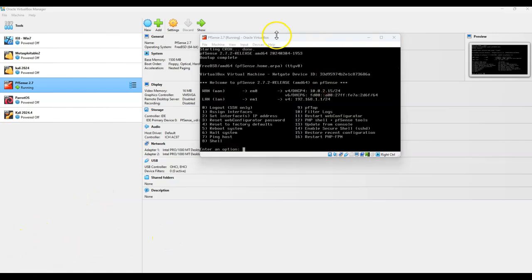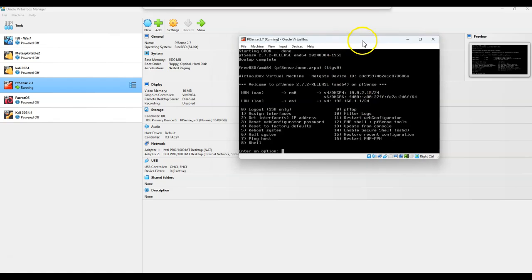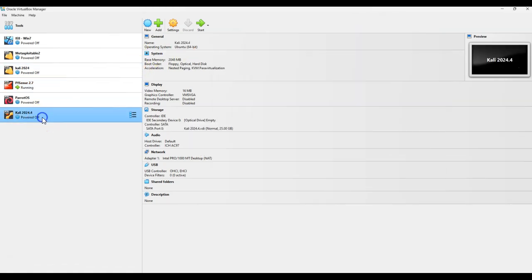Okay, now we have successfully booted up pfSense 2.7.2, right? This is the version that I have as of today. Notice that we have two IP addresses here. This is the WAN IP address, 10.0.2.15/24, and this is the LAN, 192.168.1.1. Okay, once you boot up pfSense, now I can boot up Kali, right?